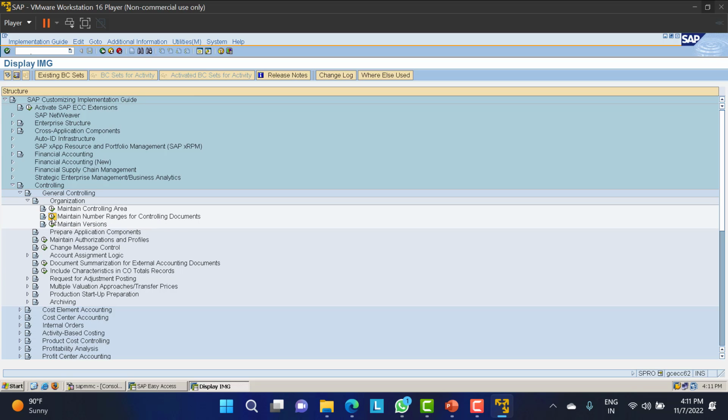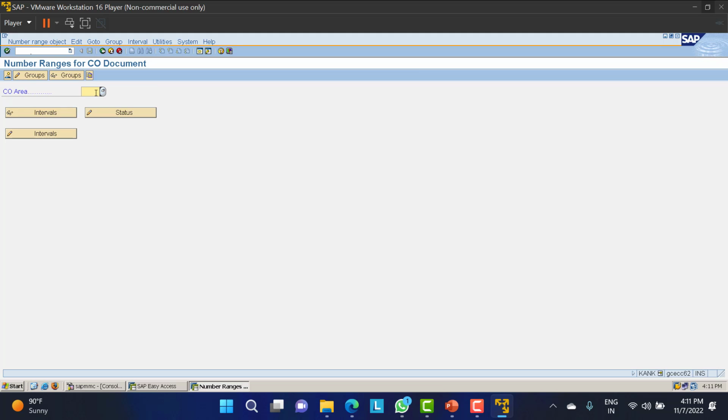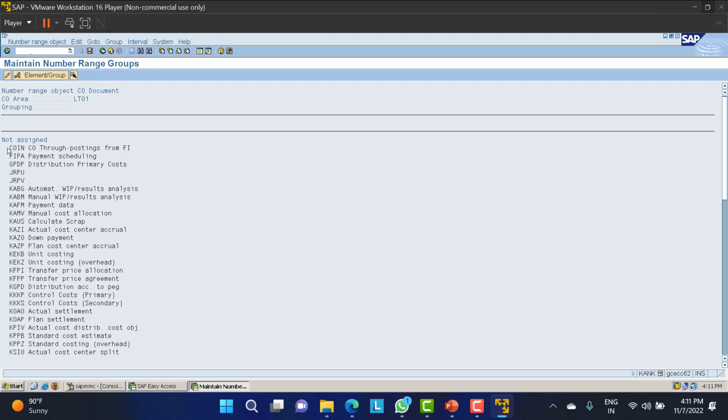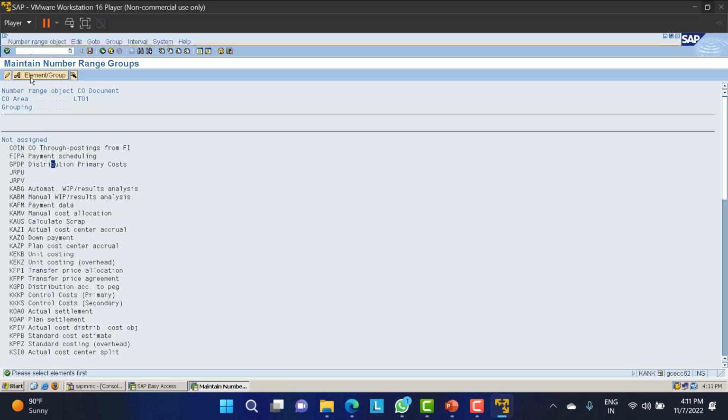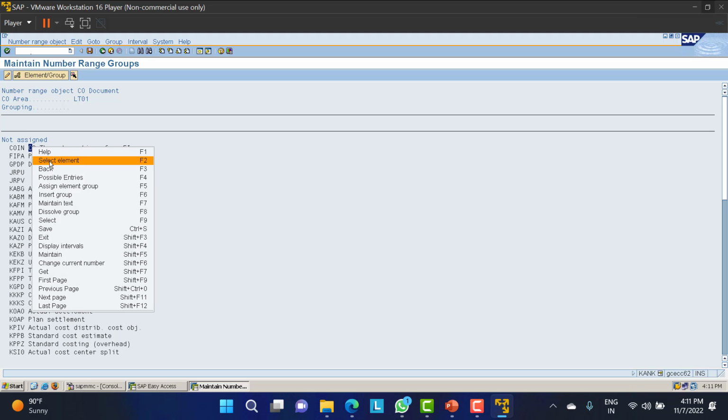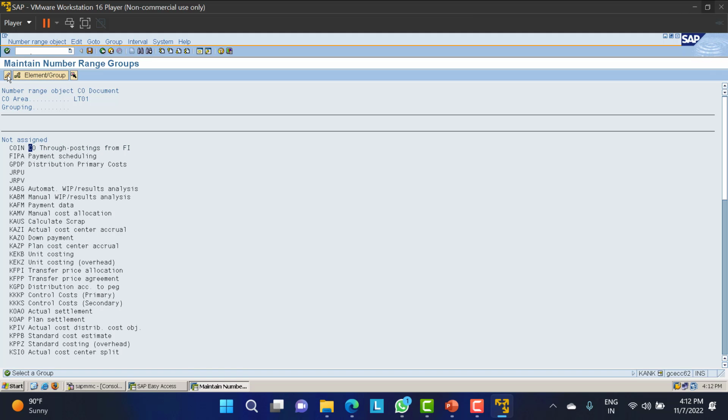In this we can edit that. I'll take the controlling area. Our controlling area is LT01. Once we take this, click on the groups first. Here you can find not assigned only, there are no groups. I'll try to create a group. See, it is saying please select an element first. Even once you select this element and go for the new group, again it is saying the same thing. Select the element and go to edit; still it is not possible. It is saying select a group. So there is no group at all.